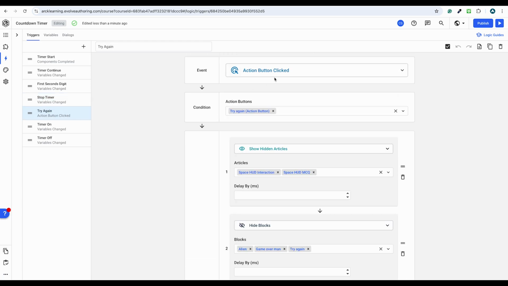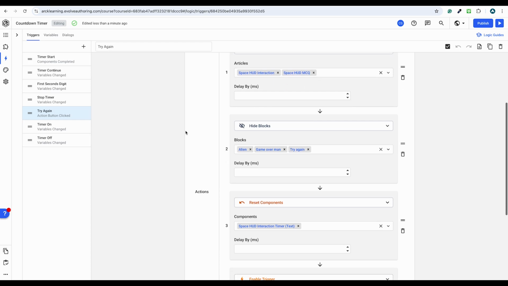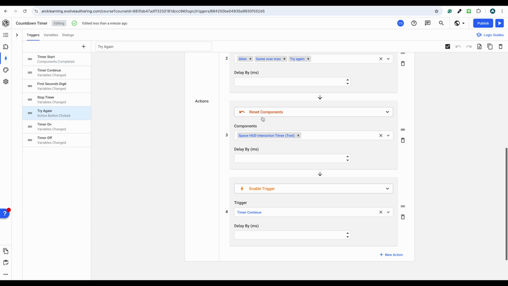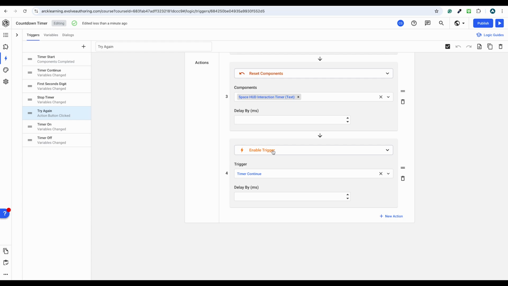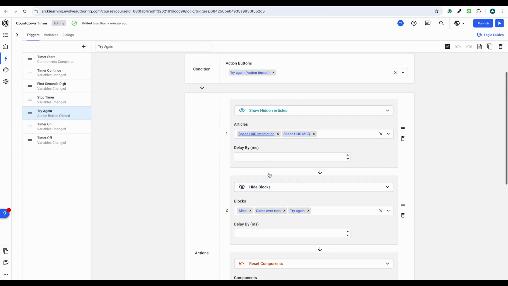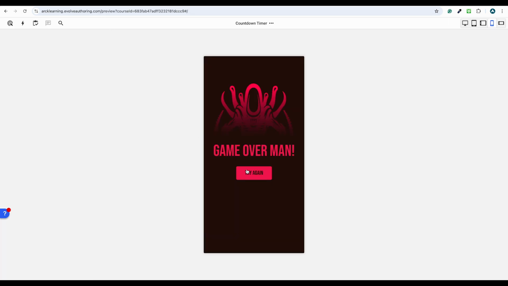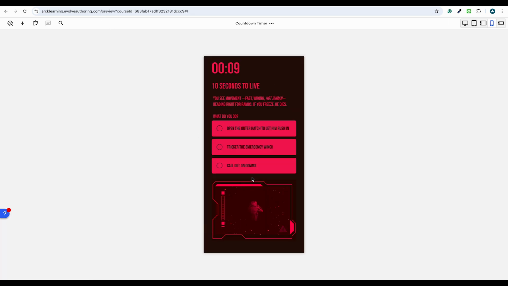And then when the person clicks try again, we could show the articles that were hidden, the interaction in the MCQ, and we hide alien, game over man, and try again. But we also need to reset the component, the timer, so that it's kind of completed again from the first bit, and we enable the trigger again because we disabled it here. We need to enable the timer, the trigger timer continue for it to keep going. So there we go, and it's all working.